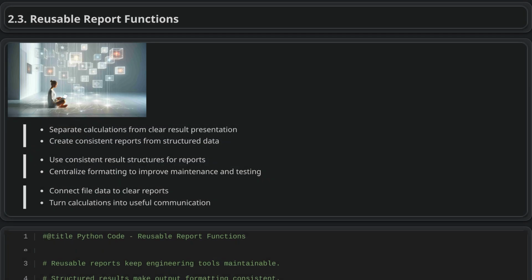Reusable report functions. Reusable report functions keep engineering scripts clear by separating calculations from how results are presented. Instead of spreading formatting throughout a command line tool, a single reporting function can turn structured data into consistent, readable output for screens, files, or reports. This makes results easier to maintain, document, and use for engineering decisions.